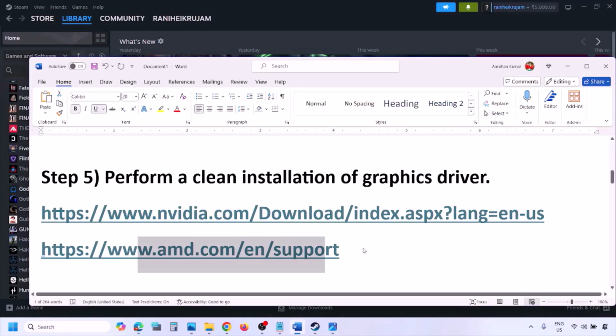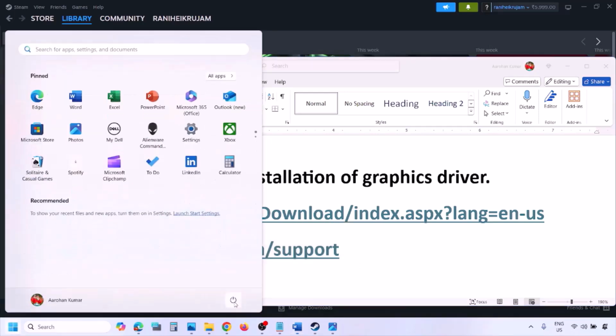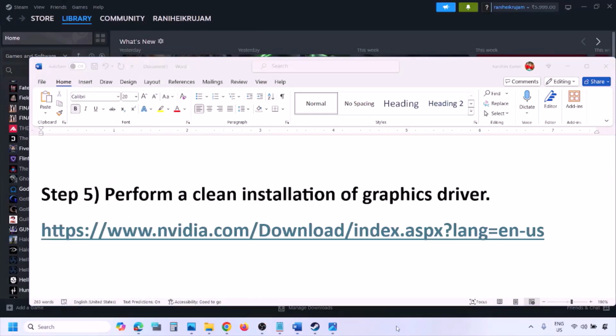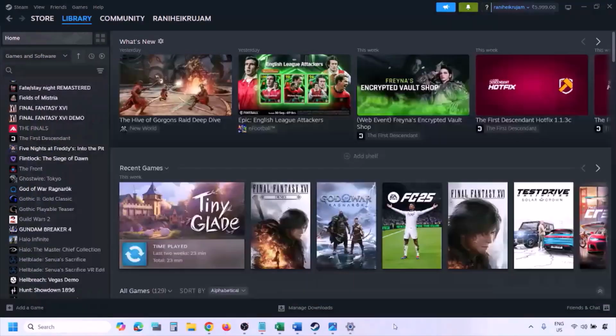Now AMD card users can also go to AMD website, but first of all uninstall the current driver which is installed in computer. So uninstall the current graphic card driver, then restart your computer and then go to AMD website, select your graphic card and download the latest graphic card driver, install it and then restart your computer, and then you can check.